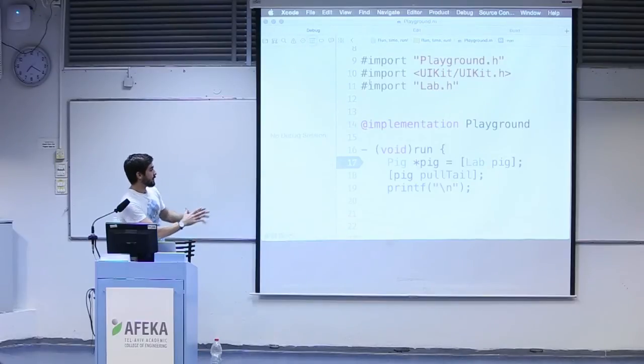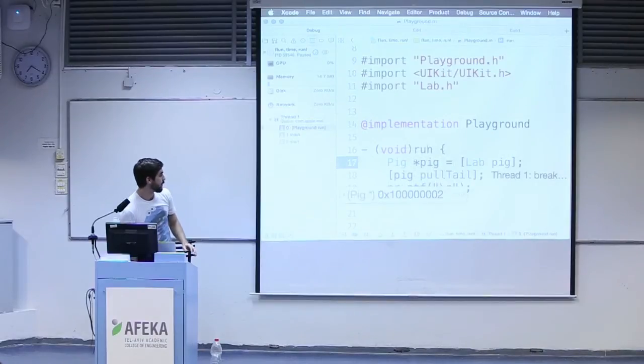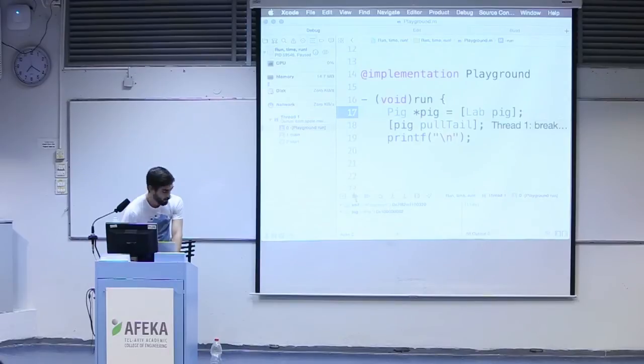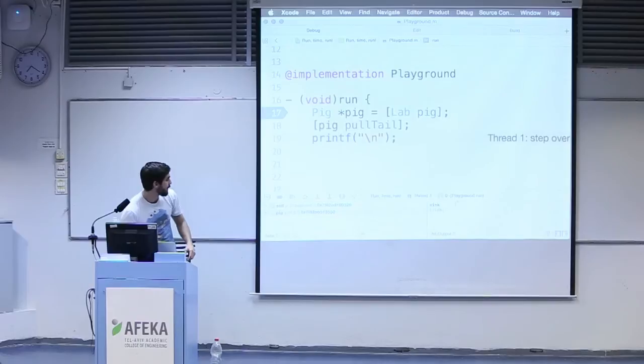We have a class that is called Pig. Let me run this to demonstrate. Okay, we are at the breakpoint. I cannot see a thing, so it's going to be hard. Okay, good. So we have this guy. It returns a pig, and hopefully you can see, it's an object with some sort of address. When you pull the tail, it says oink in the console down there.